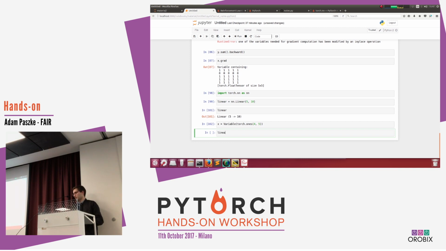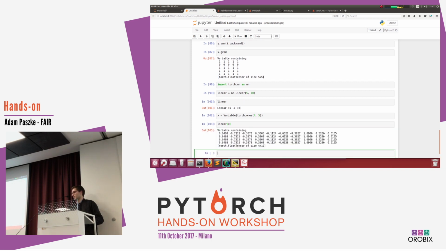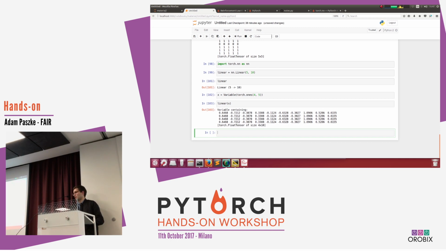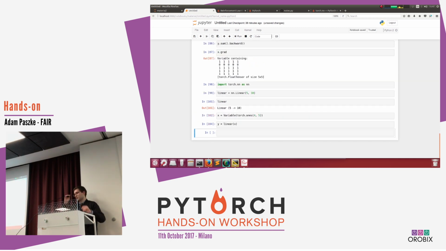Now that we have this variable, to use modules, you just use the call operator like this. They behave like regular functions. So you can do that. It gives you output. It again has a batch size of 4, and it now has 10 features and has been projected. Also, the input was constant for every example, so the output is not very interesting. Now we can save the output, and linear is a layer that has learnable parameters.